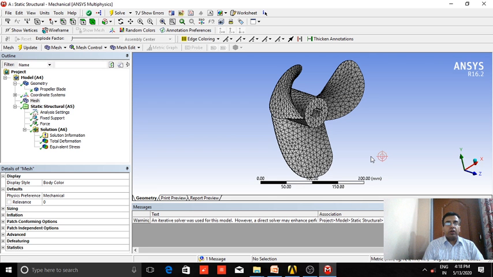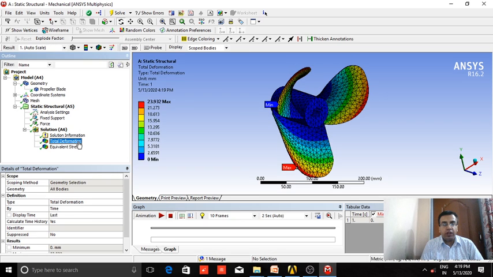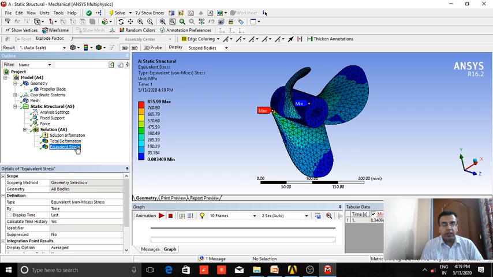So now we can see here that the solving is being done. So here we can see we have got these green check marks. Now let us take a look at the results. So this is the deformation, total deformation, and this is the equivalent stress.